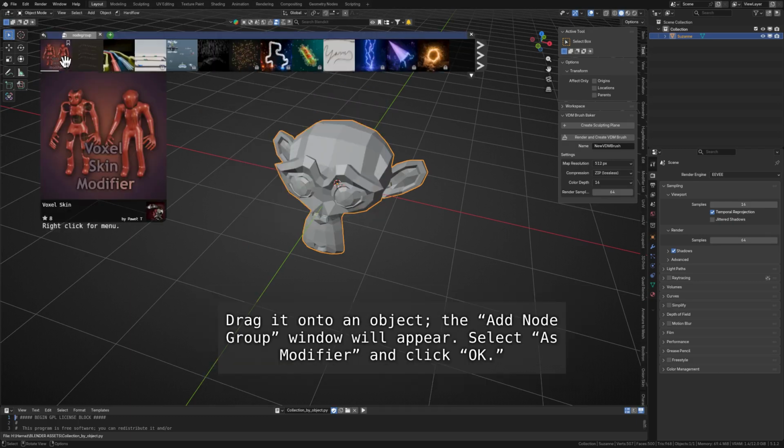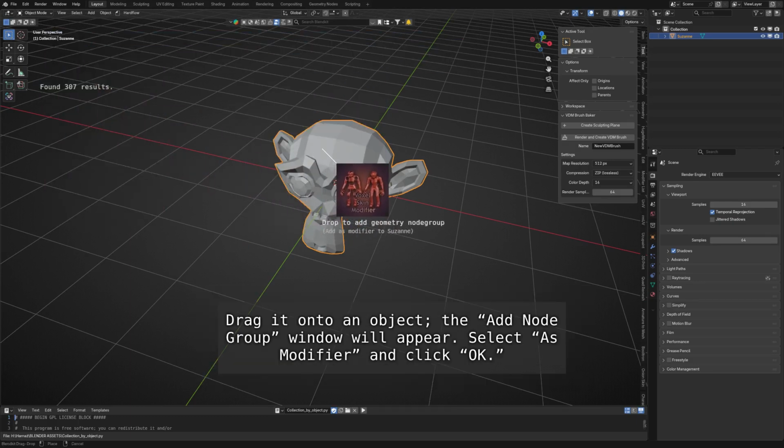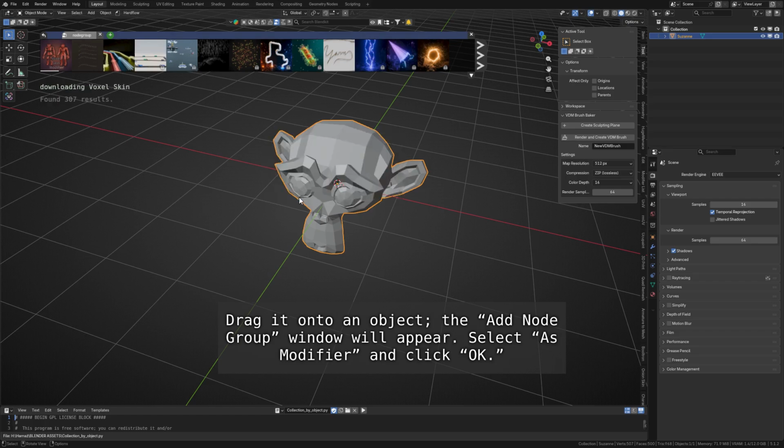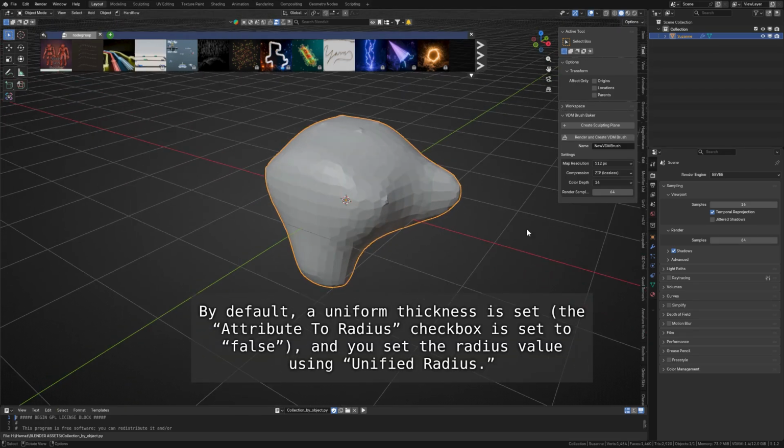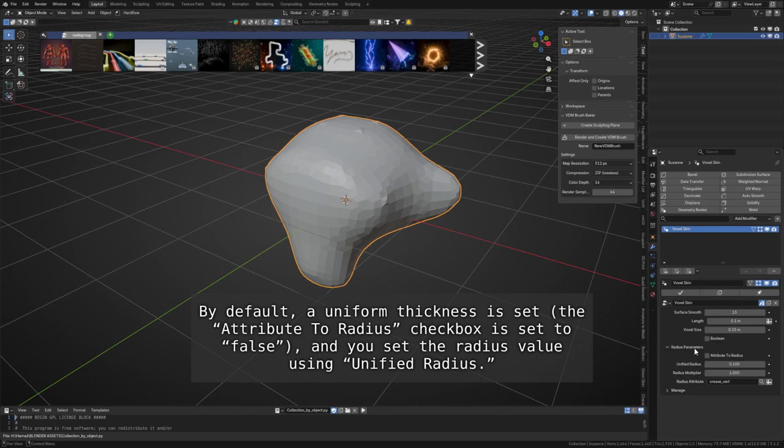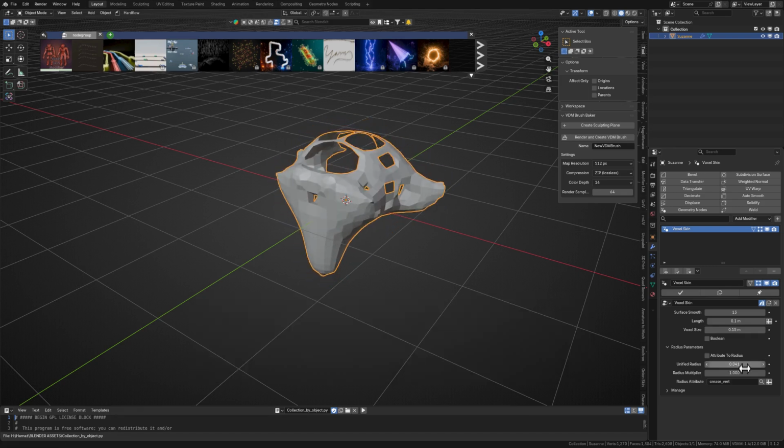Drag it onto an object. The Add Node Group window will appear. Select As Modifier and click OK. By default, a uniform thickness is set, the Attribute to Radius checkbox is set to False, and you set the radius value using Unified Radius.